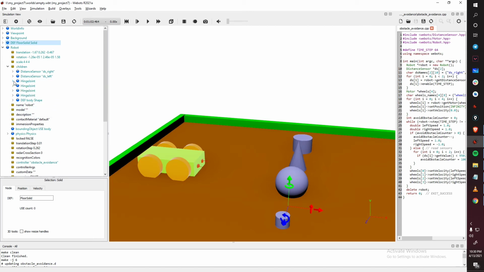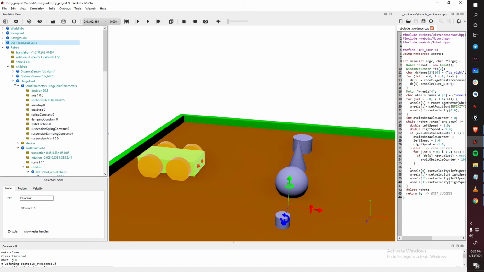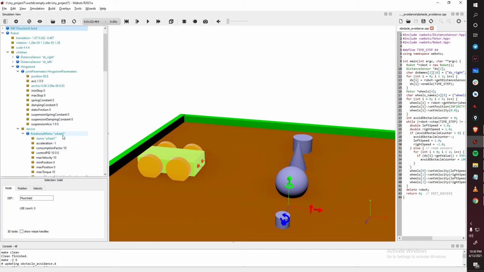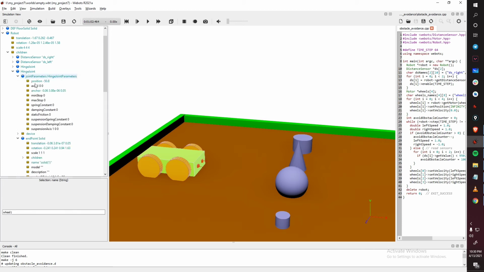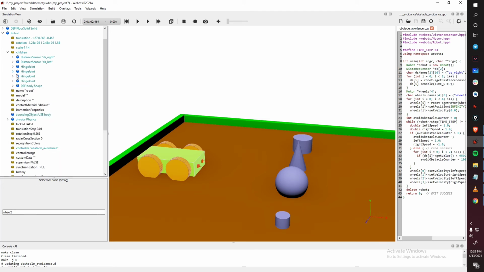So let's go to the first wheel. When you go to the first wheel, go to device, and inside rotational motor, we need to name it wheel 1. Just go to the rotational motor, go to name, and name it wheel 1. The same goes for the second hinge point. Go inside the hinge point, search for the device, and inside rotational motor we have a name field, name it wheel 2. And the same goes for the rest of the wheels.